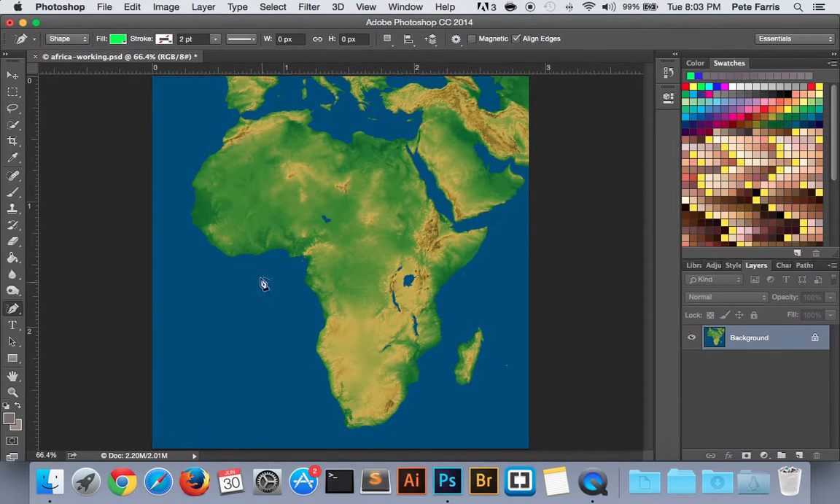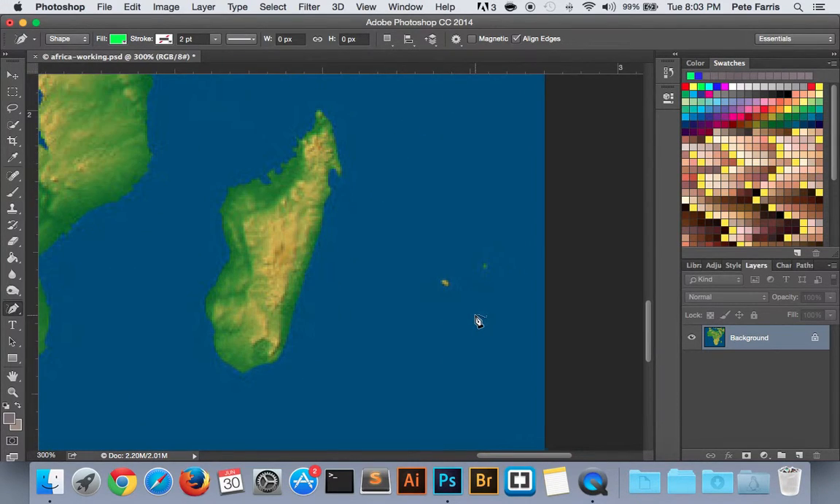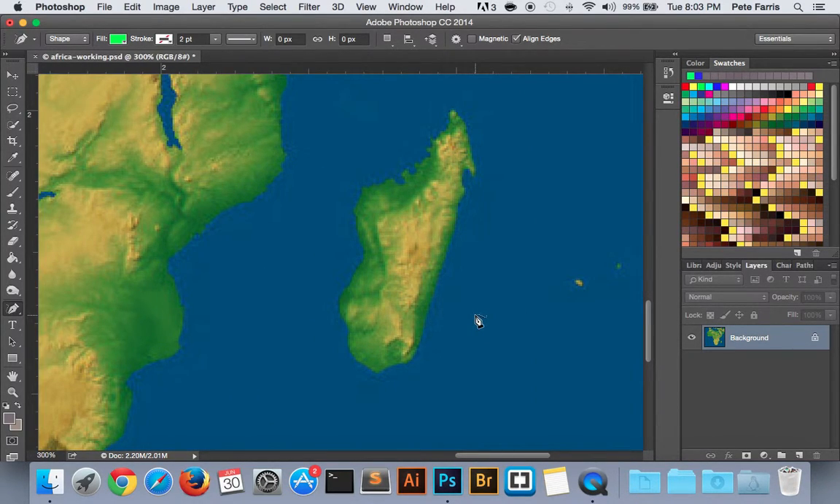Alright, so I'm not going to do the whole map for you. Instead, I'm going to show you how this works using Madagascar down here. So I'm going to zoom in a couple times using Command++ and get right here at Madagascar. Now, first, you would want to start at the tip top of the island, or you can actually start anywhere, but I'm going to prefer to start up top and drag down.